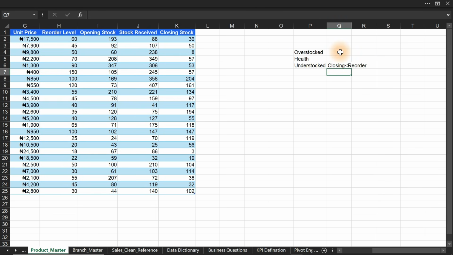You understand? And the next one is going to be overstocked. The management might say that when the closing stock is greater than 3 times what should be there, it is overstocked. So this is going to be a multiplication. I don't know if you get what I'm saying. This might be complicated, but I'm going to show you. If it is complicated, let us do it in a practical way right now.